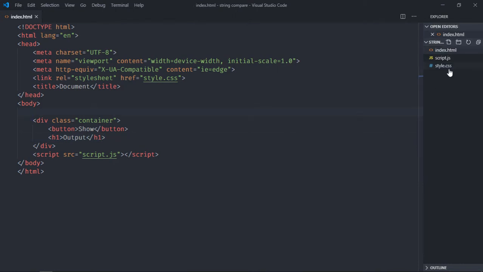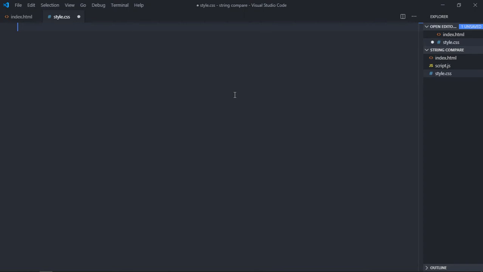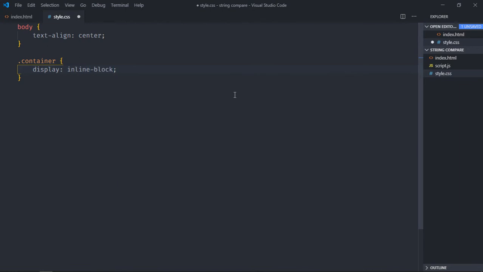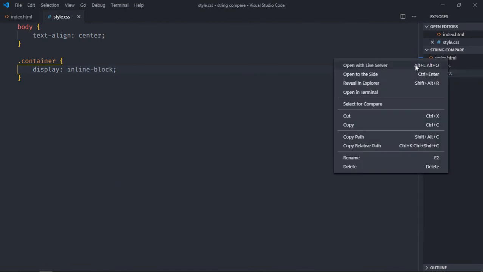Save it, go to style sheet, select the body element, text align will be center, select the container, and display will be inline block. Save it. Open this file in the browser and this is the output.